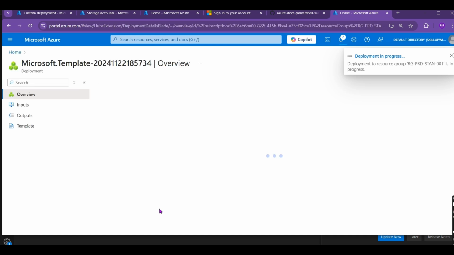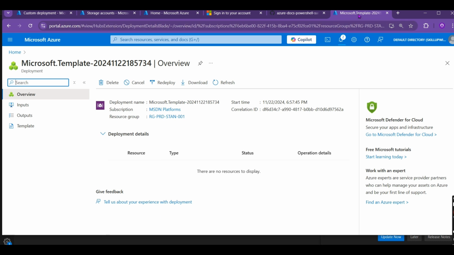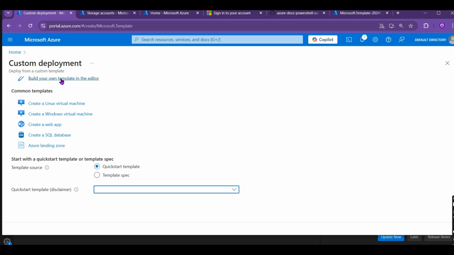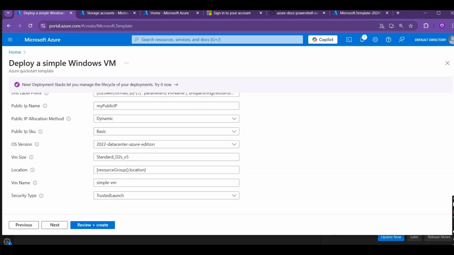Okay, so this is an option to go and create. You can directly click on Deploy to Azure, and then it will create. Or if you go to search and then deploy from a custom template, you can also do it. Just for example, I want to create a Windows virtual machine. It will give me the template option, and I can just go and customize it.